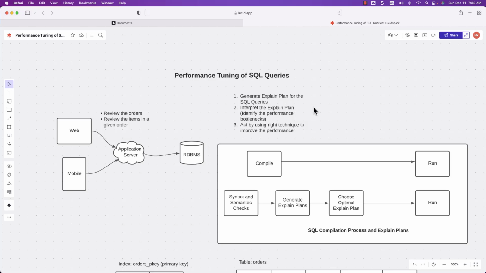For example, if there are indexes missing on certain foreign key fields and if those fields are used as part of the joins, I might consider adding an index. Many times when we add an index, the performance is improved quite a lot.